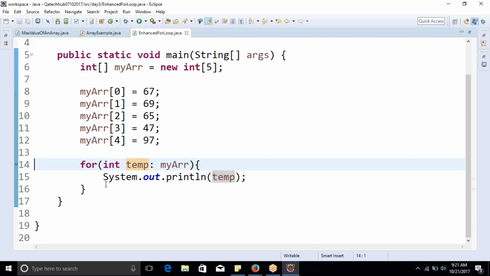Okay. So this is enhanced for loop. Okay, Jason, you have a question. Why you didn't use equal in for loop? This for loop you're saying.